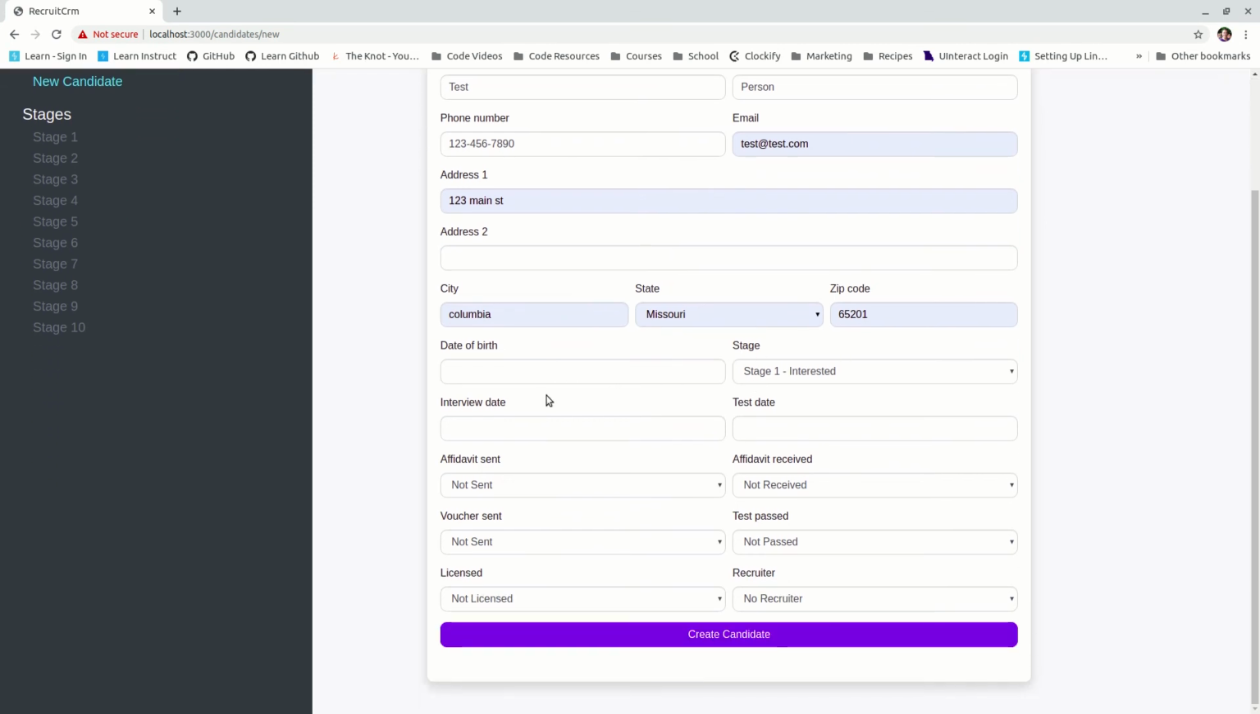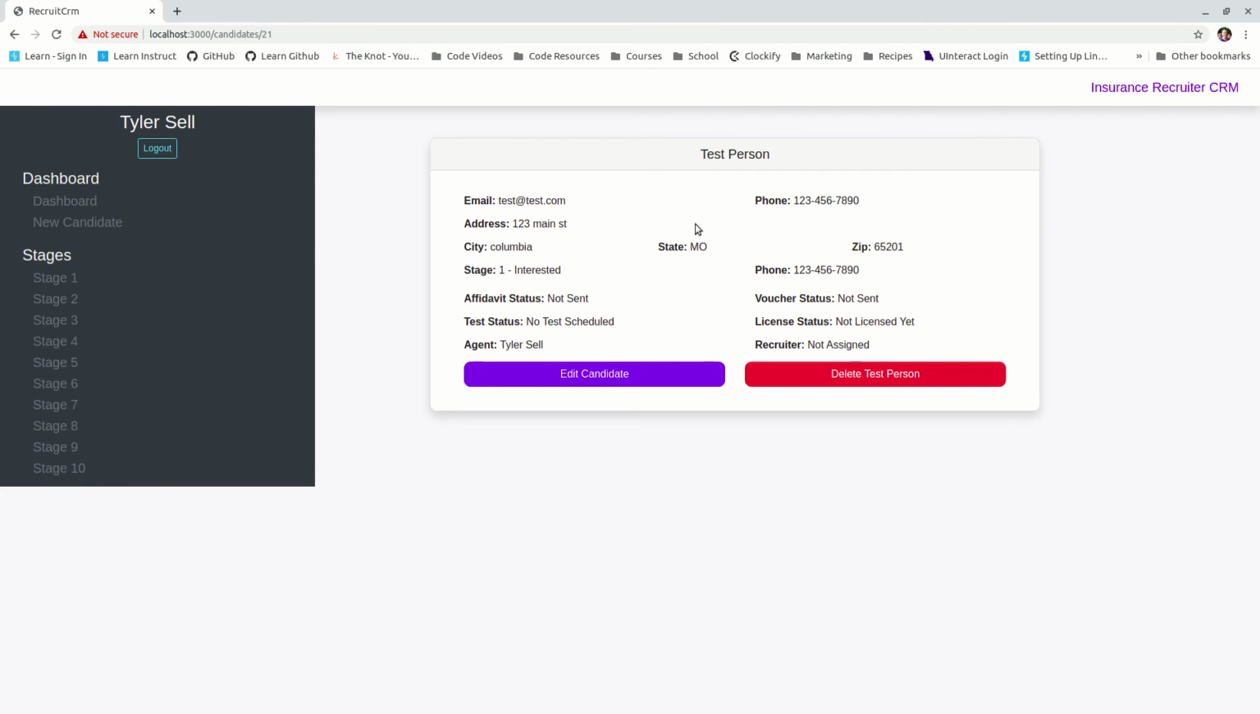We don't have a date of birth. All we know from them is their phone number and their email. We don't even know their address, but we know they're here in Columbia. So we just put in a test email or address for the moment. None of this other stuff. We just hit create. It should route us right back to that person, and you can see all of the information.